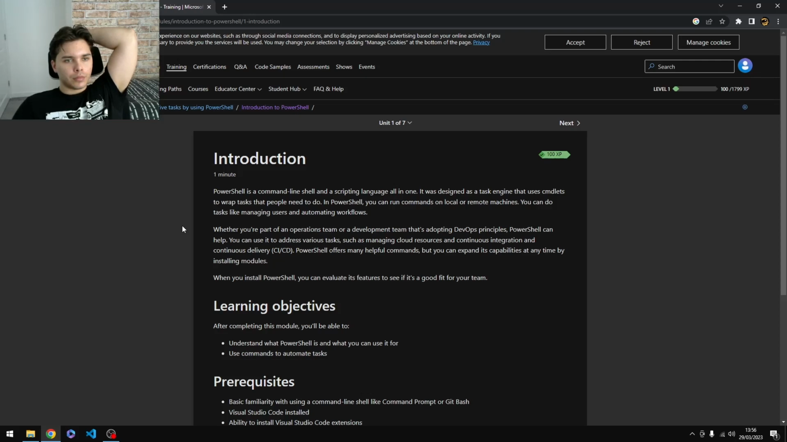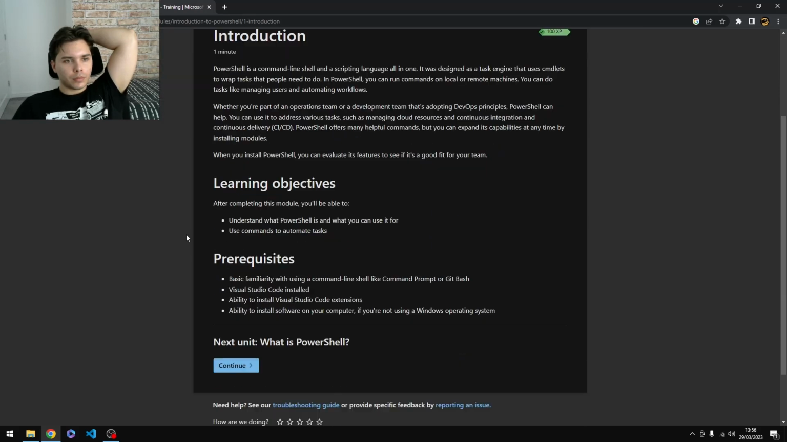Whether you're part of an operations team or a development team that's adopting DevOps principles, PowerShell can help. You can use it to address various tasks, such as managing cloud resources and continuous integration and continuous delivery, CI/CD. PowerShell offers many helpful commands, but you can expand its capabilities at any time by installing modules. When you install PowerShell, you can evaluate its features to see if it's a good fit for your team.